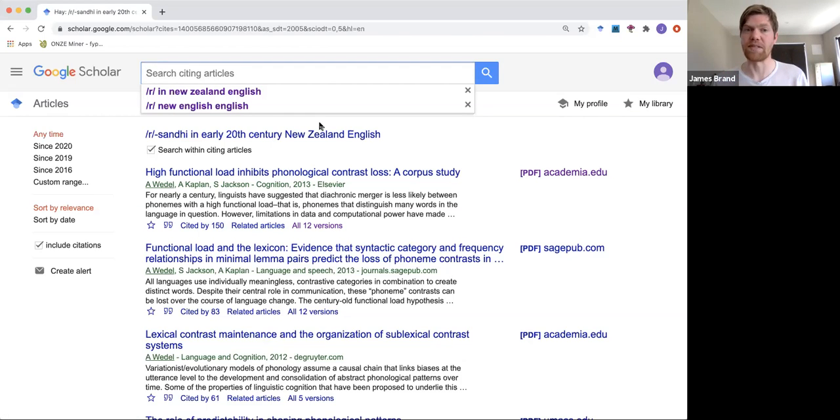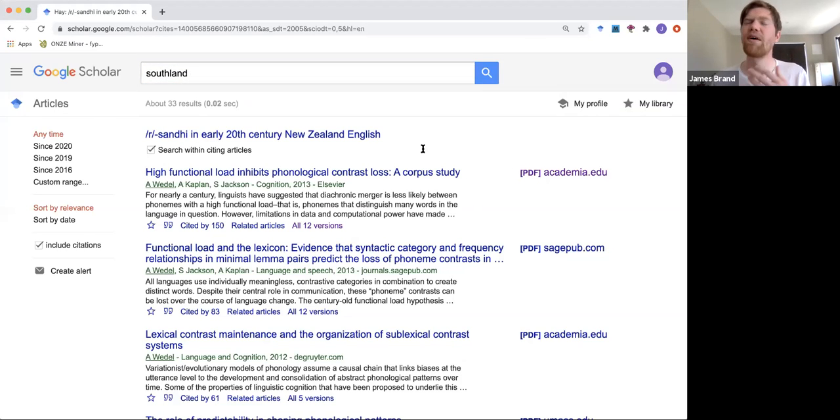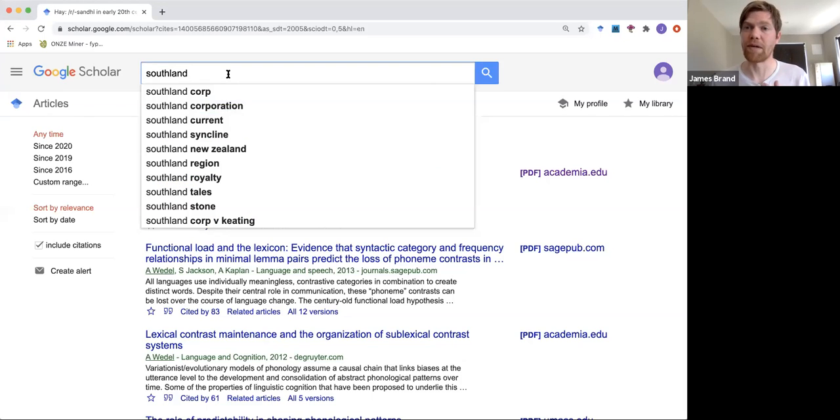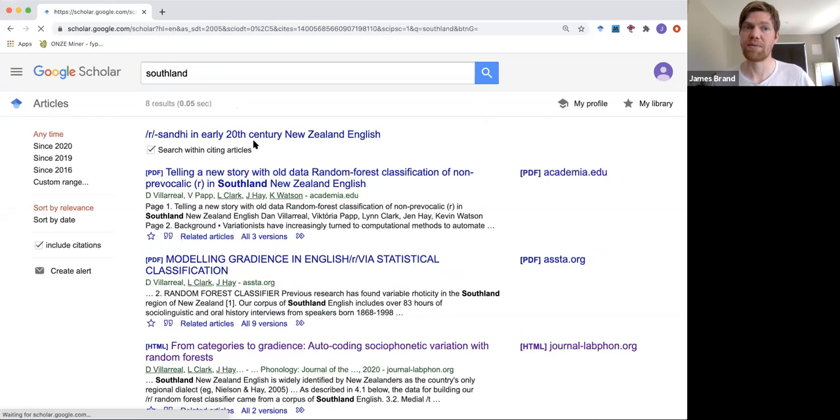So for instance, if we're interested in Southland and papers that are citing or have some sort of reference to Southland, within that specific paper by Hay and Maclagan, R in earlier 20th century New Zealand English, is there any work that's citing that paper that also refers to Southland? If we do that search, what we're finding here is that these are the papers that are actually referring directly to Southland within this specific paper.